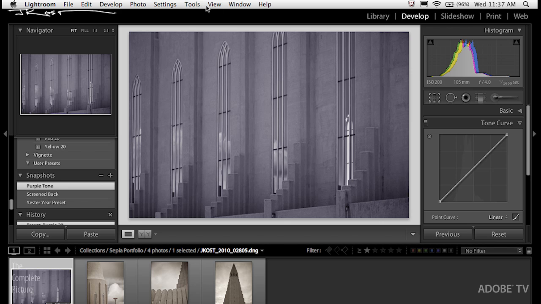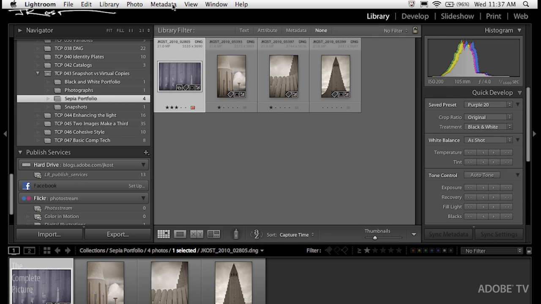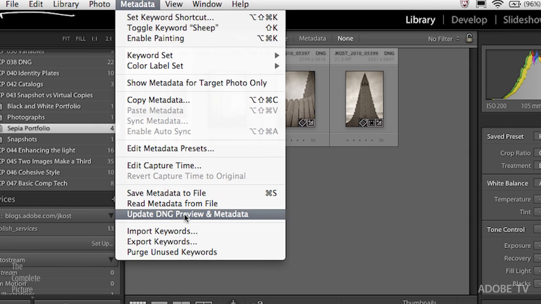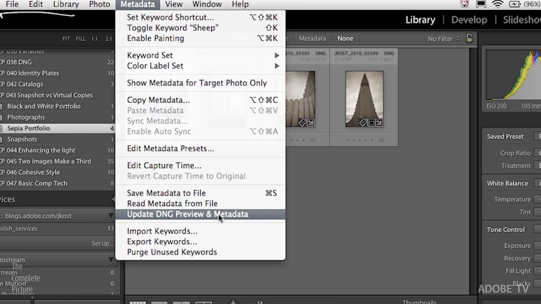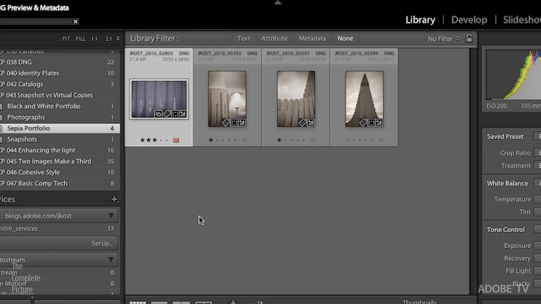So I'm going to go here under metadata. So that means I have to go back to grid view, right? I can't be in the develop module. I have to be in the library module. I'm going to go here to metadata, and I'm going to say update the DNG preview and metadata. If I was just working with a raw file, I could just choose save metadata to file, or I could turn on the catalog setting to automatically save the XMP files to your raw files. But because I'm working with DNG, I'm going to tell it to update the DNG preview and metadata.